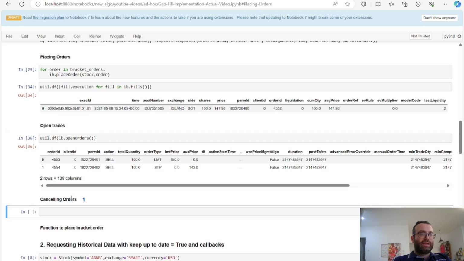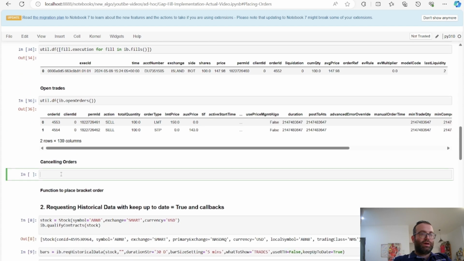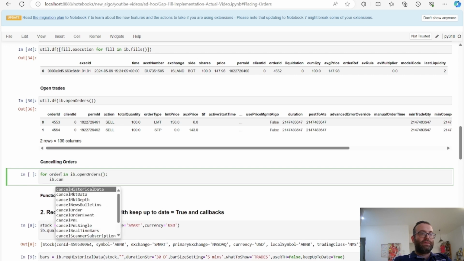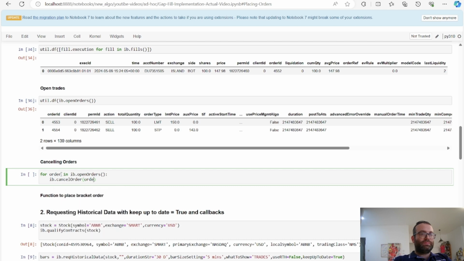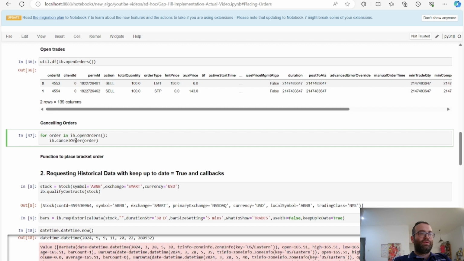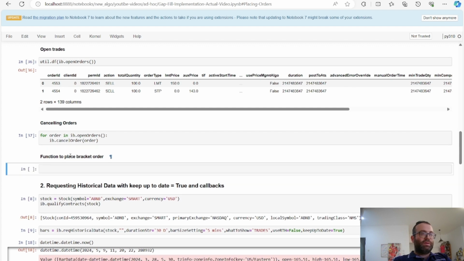Okay, so you know what? Let's actually cancel these orders. We don't really need to cancel it, but if you wanted to cancel, you can do for order in IB.open orders, IB.cancel order. So you could cancel the order if you want. We're going to use this bracket order later. We can wrap it in a nice function to do all those steps for you. So, one second.